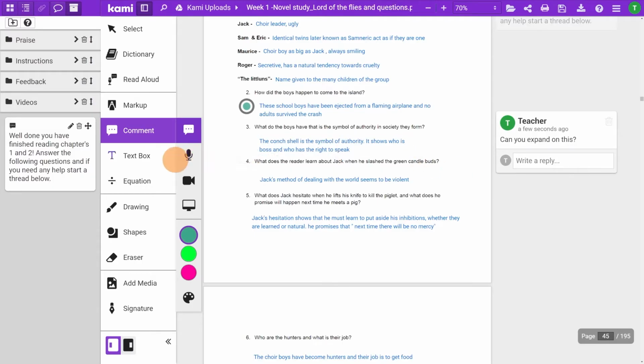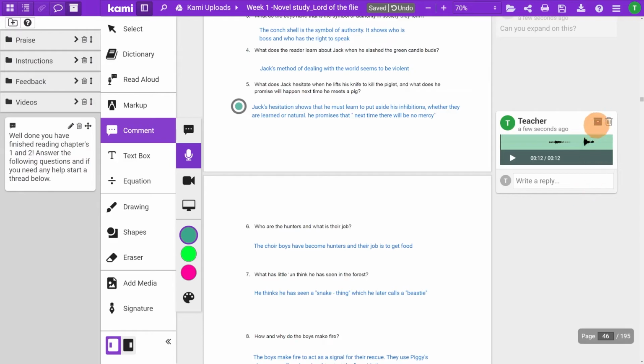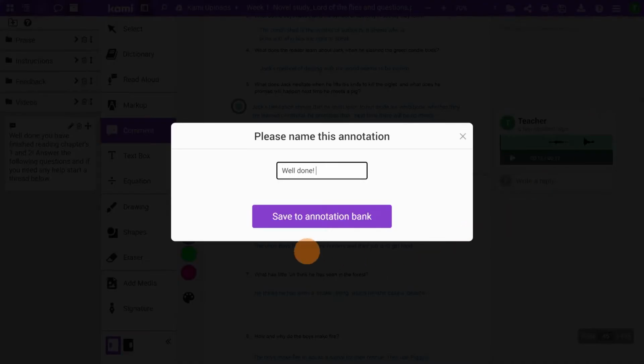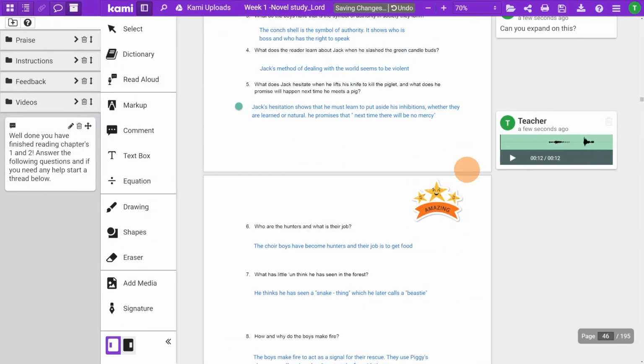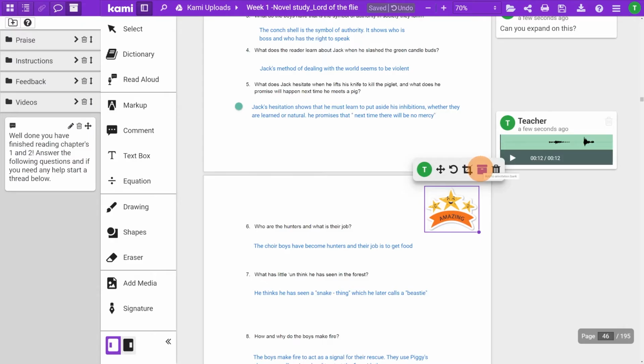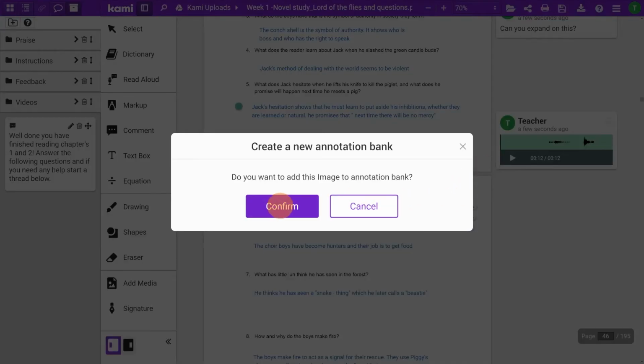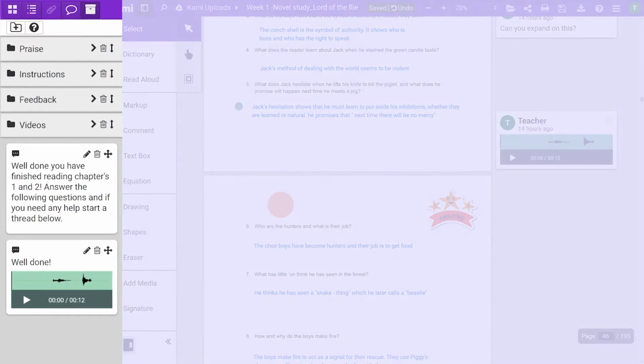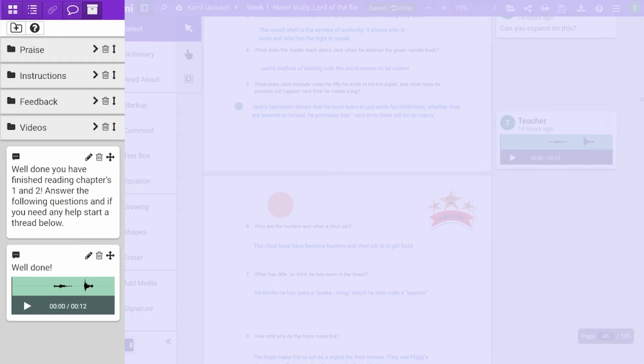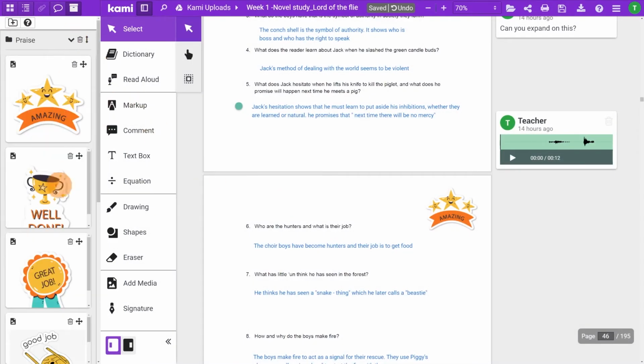For voice and video comments, you'll get to name your annotation for easy access when you need them. To save equations, shapes, drawings, and added media, hover over the annotation with the Select tool, then click the button to save. You can access all your saved annotations from the sidebar. Just drag and drop.